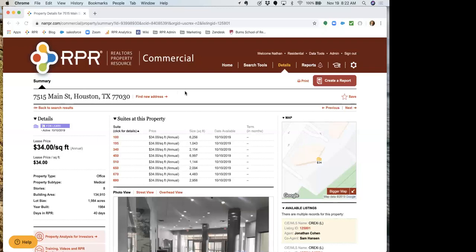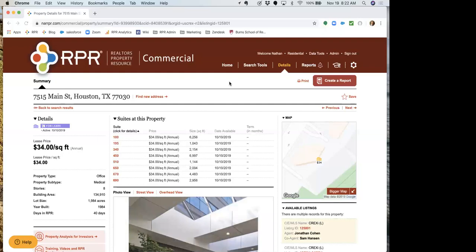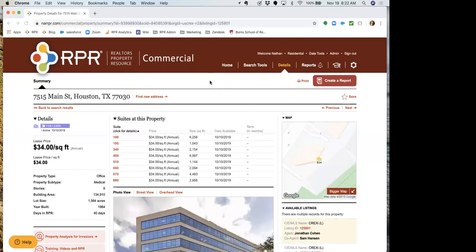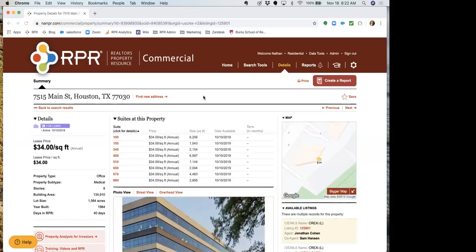When searching on the phone app, can you select for sale or for lease? I believe you can. I would have to do a quick check on that, but yeah, I'm 90% sure you can determine if you want to just look at for sale or for lease.